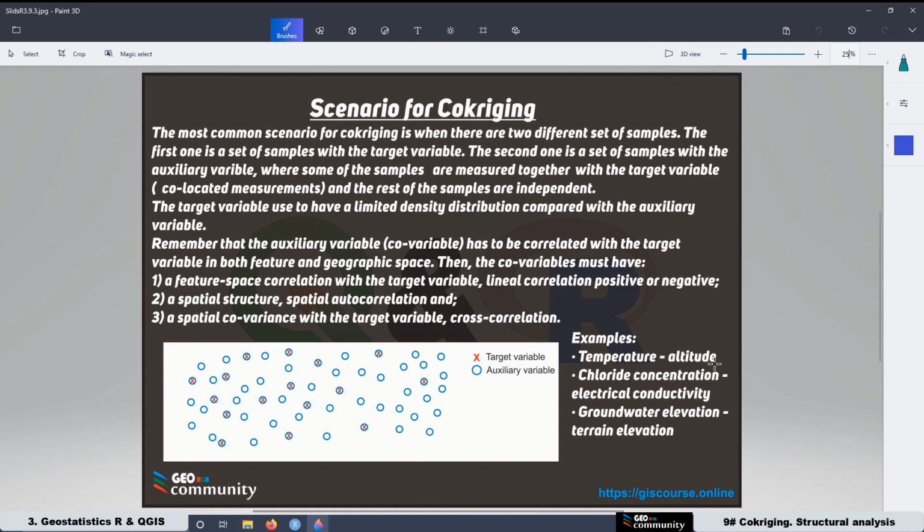And this digital elevation model with the altitude could come from satellite information or LiDAR information, and the pixel resolution of the raster file is going to depend on the remote sensing that we are using. But we are going to have a lot of data related with the altitude. And as we know that these two parameters are linearly correlated, we can use the altitude as an auxiliary variable to predict the unsampled locations of the temperature.